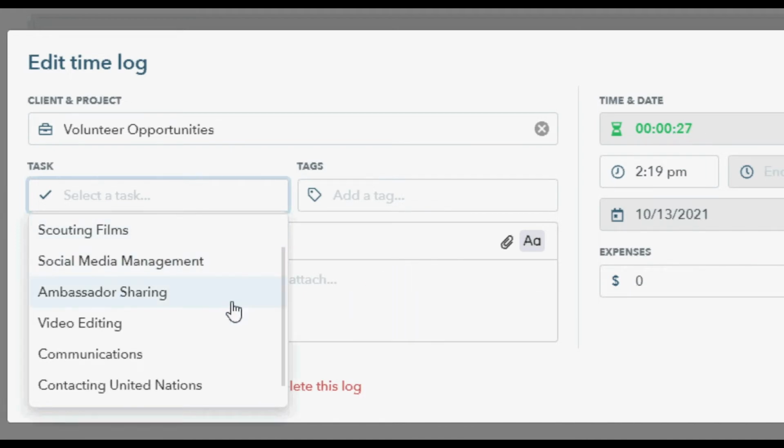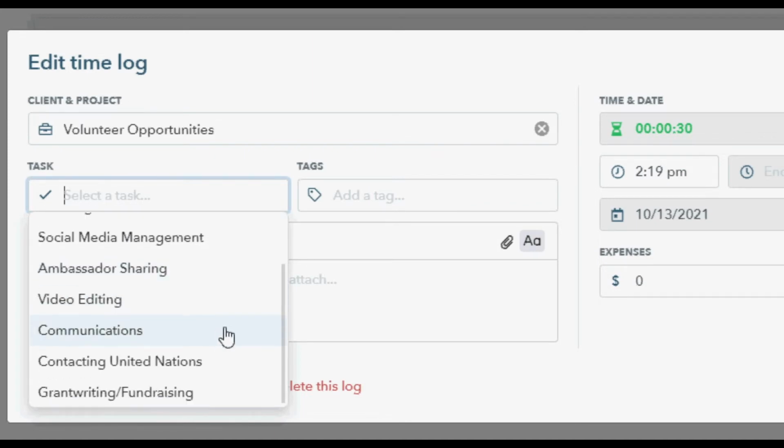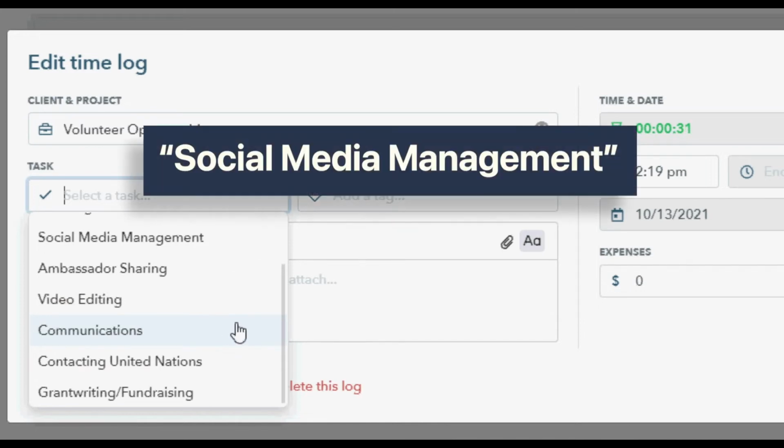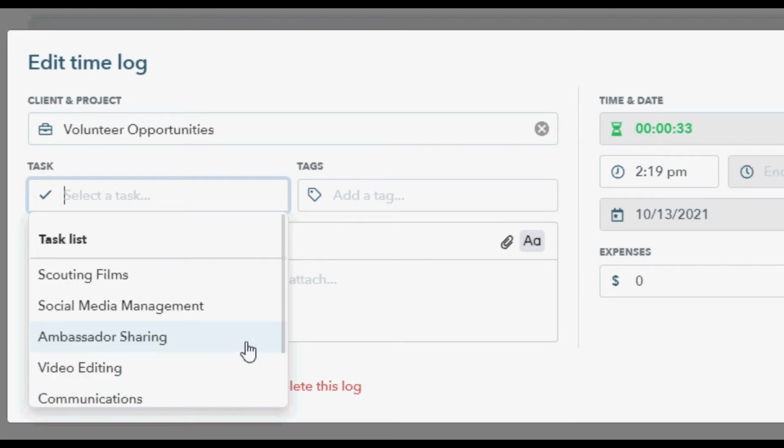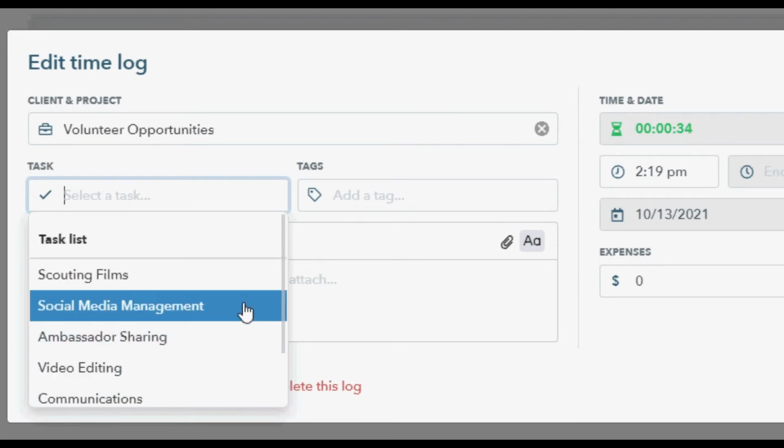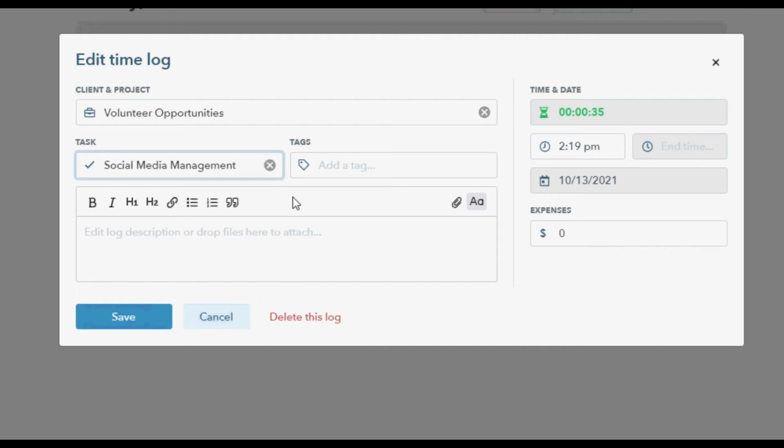I'm going to go ahead and use social media management as an example, as we have a lot of people that are helping us with social media management as volunteers. So I'm going to click social media management as my task under the project volunteer opportunities. And that's how MyHours is going to log this time. You don't need to worry about putting anything under tags. You don't need to worry about adding anything to the description.